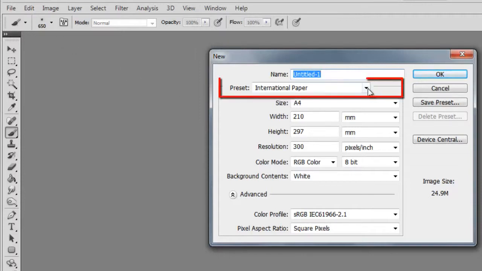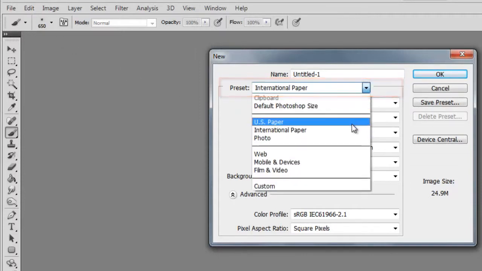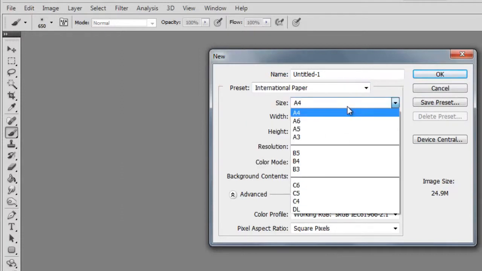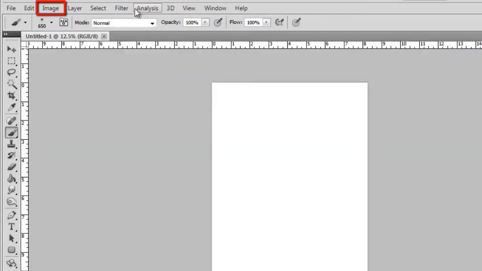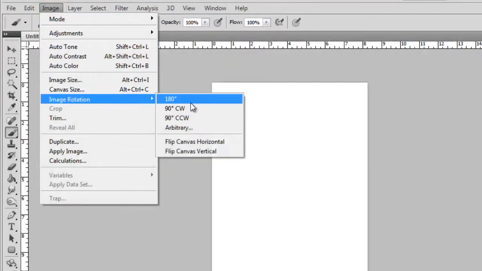From the presets, select International Paper from the drop-down box, and below this, in the size box, select A4. Click on Image in the main toolbar. Go to Image Rotation and choose 90 degrees clockwise.